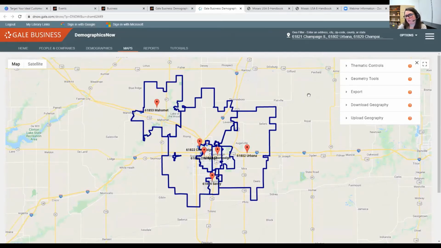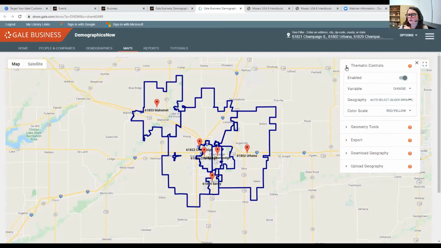Maybe, again, I'm trying to figure out where I should put my women's clothing apparel store. I want it to be in an area where people who maybe have a little bit extra pocket money to spend will be buying my clothing. So I'm going to click on thematic controls, and that's the first one here.